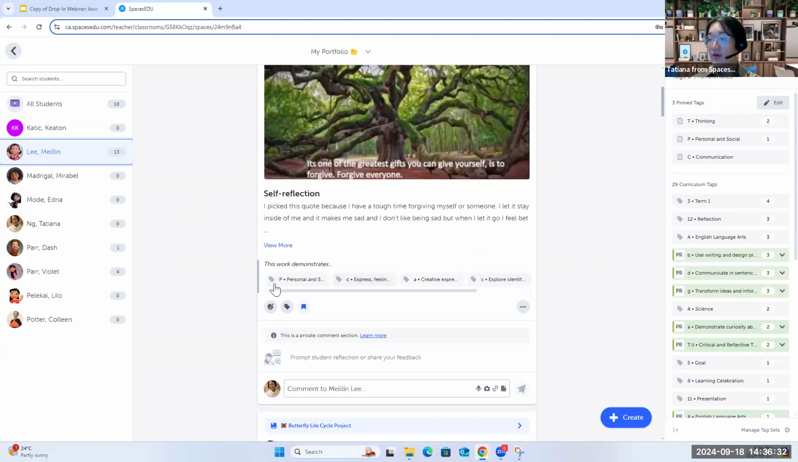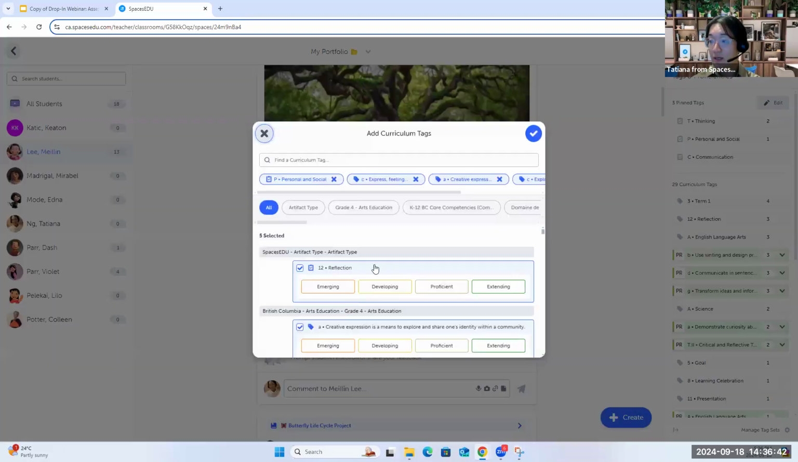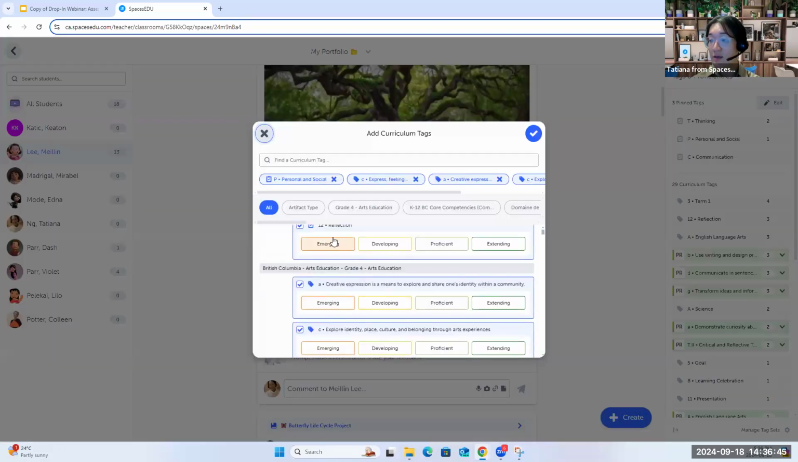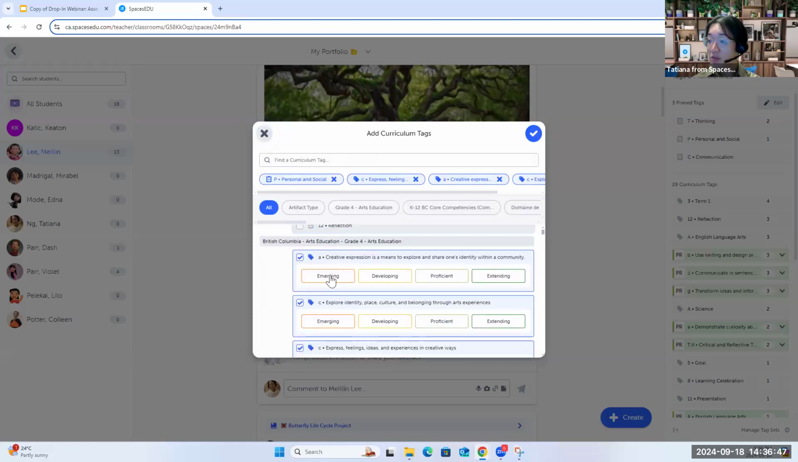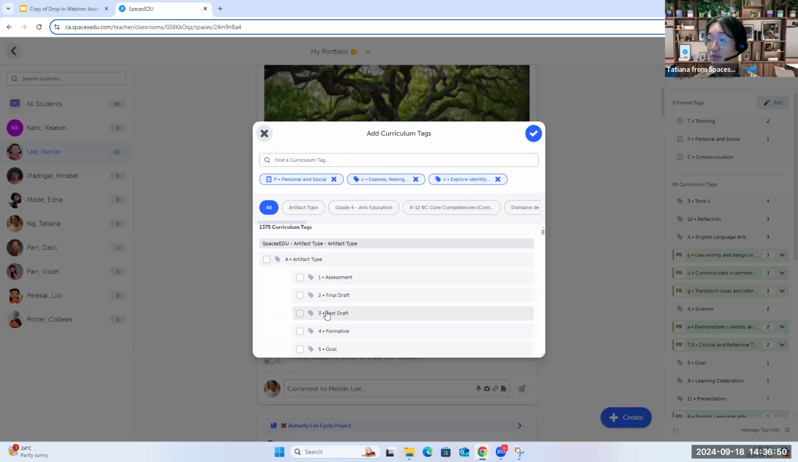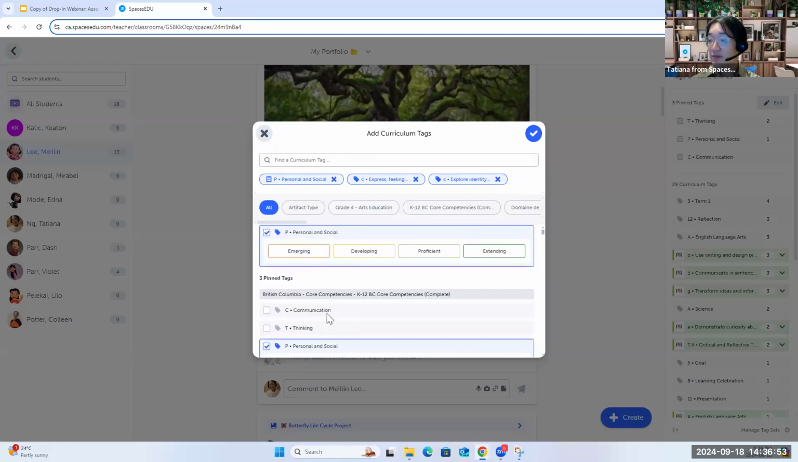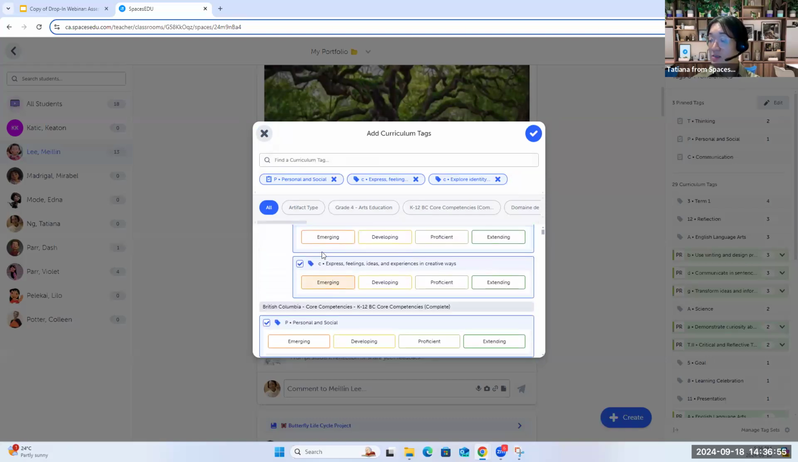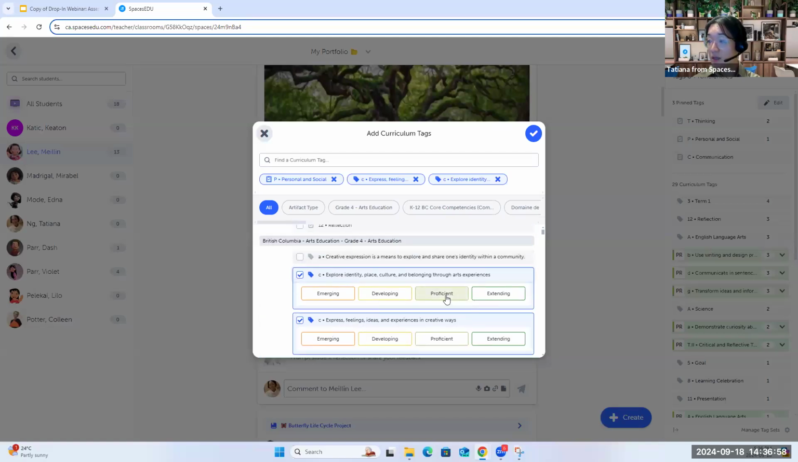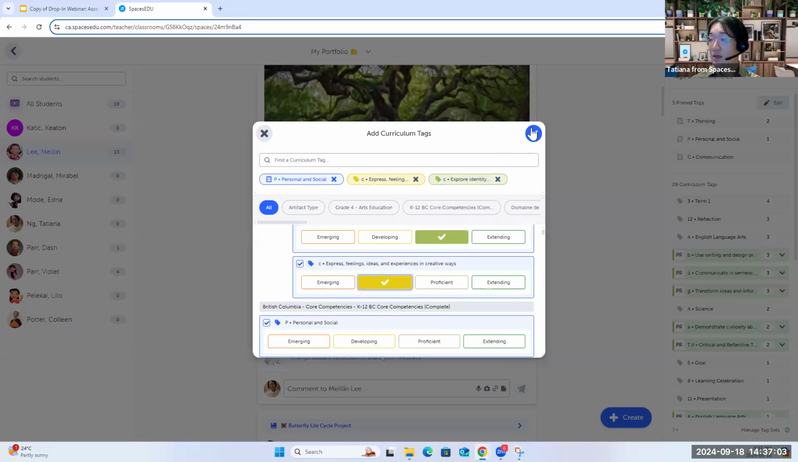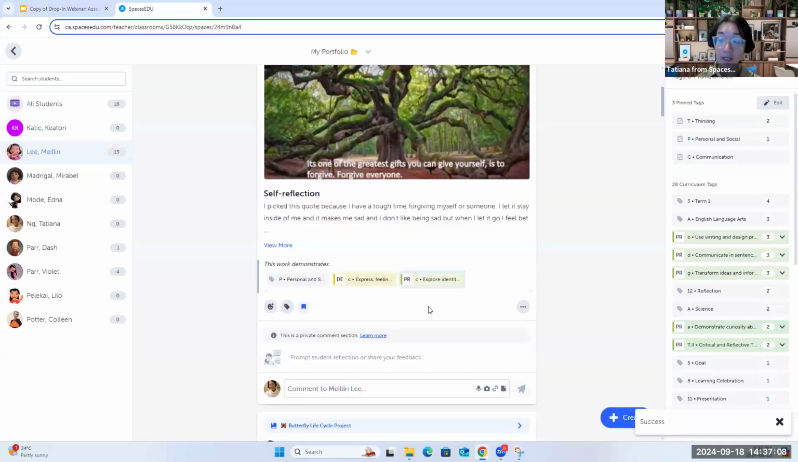And as you can see, I've already attached curriculum tags to Malin's post here, but perhaps I want to edit those. I can click on any of them right here, and then I can remove one if I want to, right? I can add additional ones as well. For the existing pieces, I can also simply attach a proficiency for each of these and then check this off. And there you go. The work has been assessed.